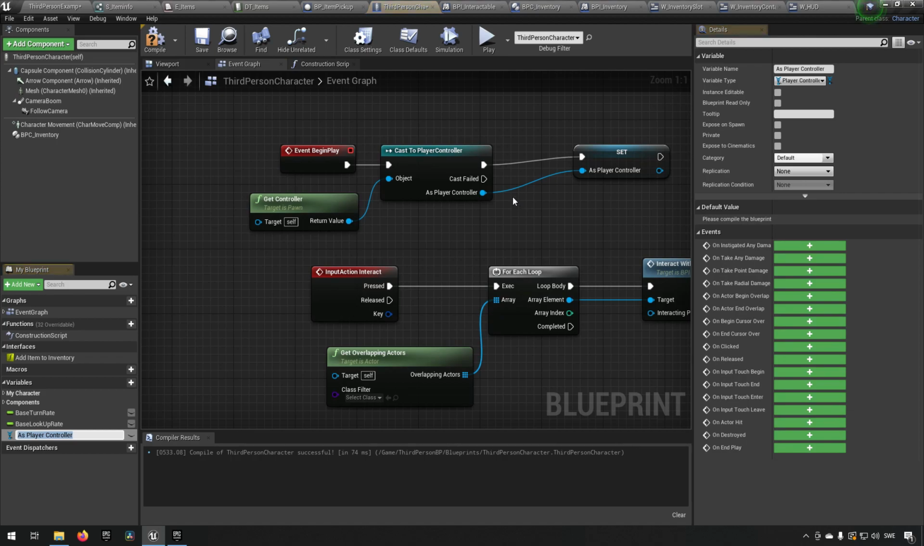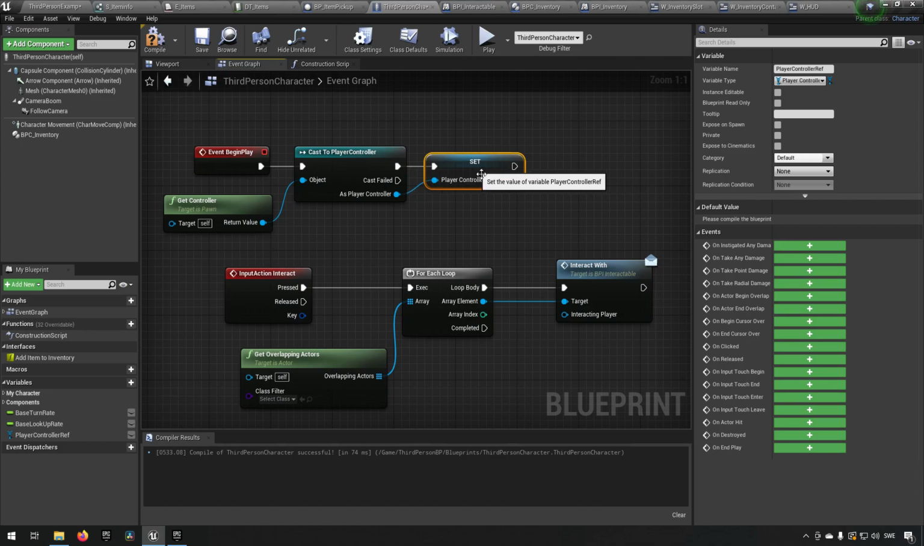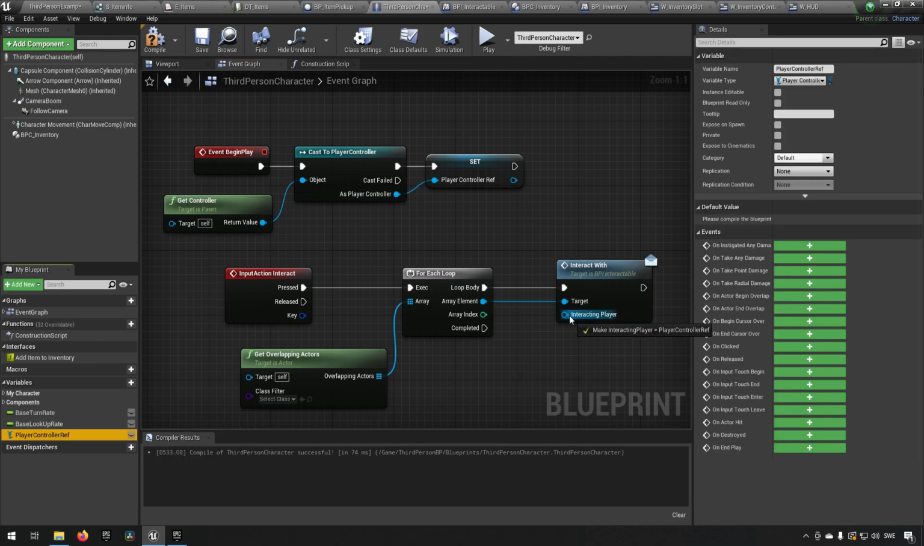So we're going to promote this to a variable, and we're going to call it player controller ref. My keyboard is messing up again. Let's try it again. Player controller ref. And then once we have this set over here, that means that we can actually make use of it down below here, like so.